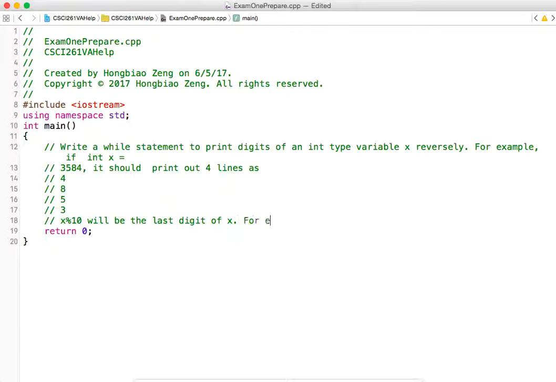So for example, 3584 divided by 10. What is the remainder? Of course, the remainder will be 4, because when you divide by 10, the quotient is 358 and the remainder is 4. So mod 10 gives you the last digit of that number.